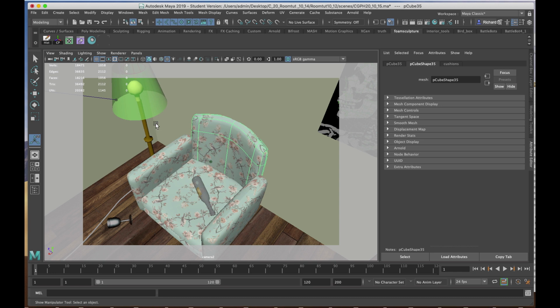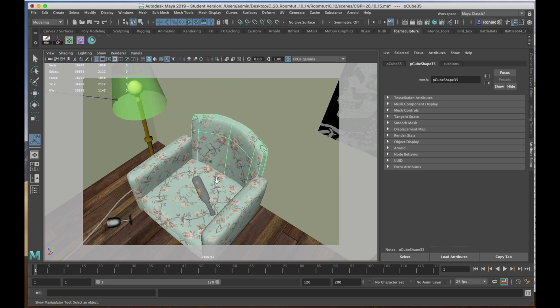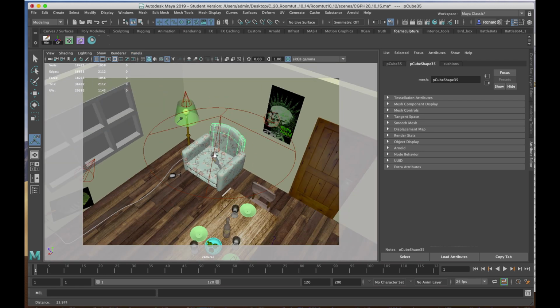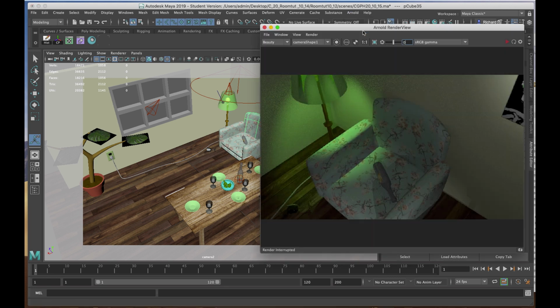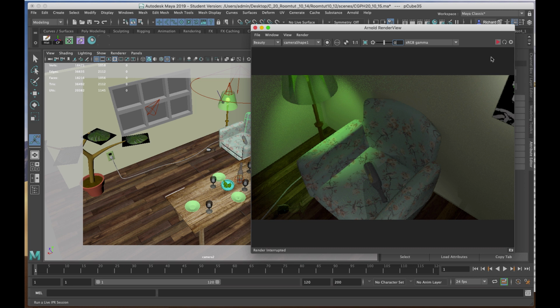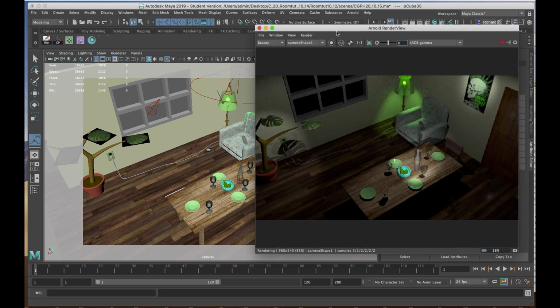Now I'm going to set up a render for the entire room. Under Panels, Perspective, and Camera. And I'll just zoom back inside the camera view, and then I'll go to Arnold, Preview, I'll click on the red triangle, and I think I want to adjust the ambient light just a little bit.